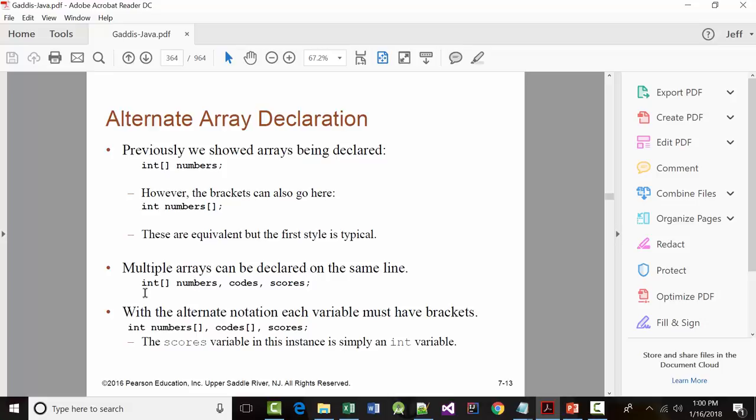Multiple arrays can be declared on the same line. Now, don't do this. That's just stupid. I mean, I have a hard time realizing that all of those are arrays. So I'd expect you to put those on three different lines. Yeah, it's a little more typing.